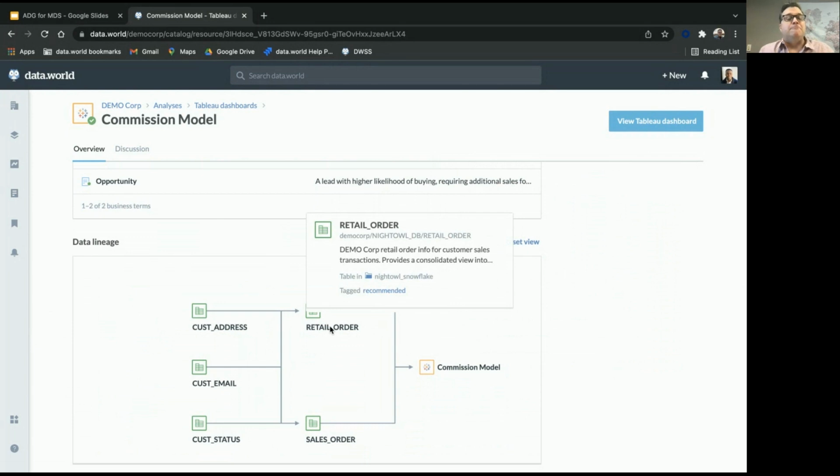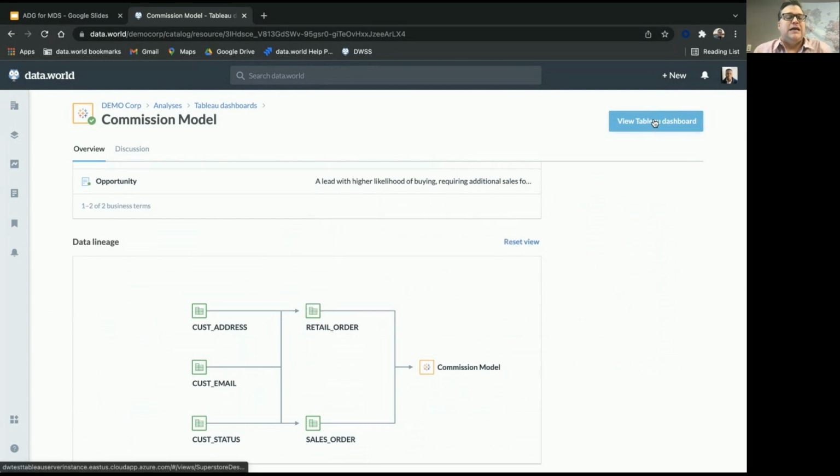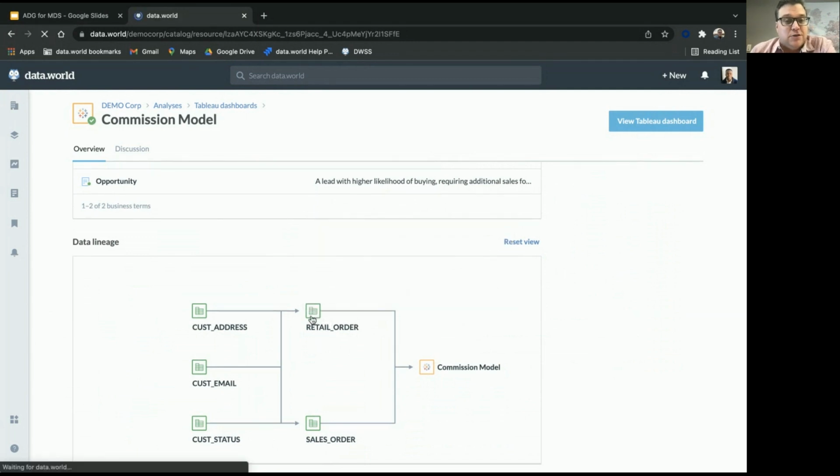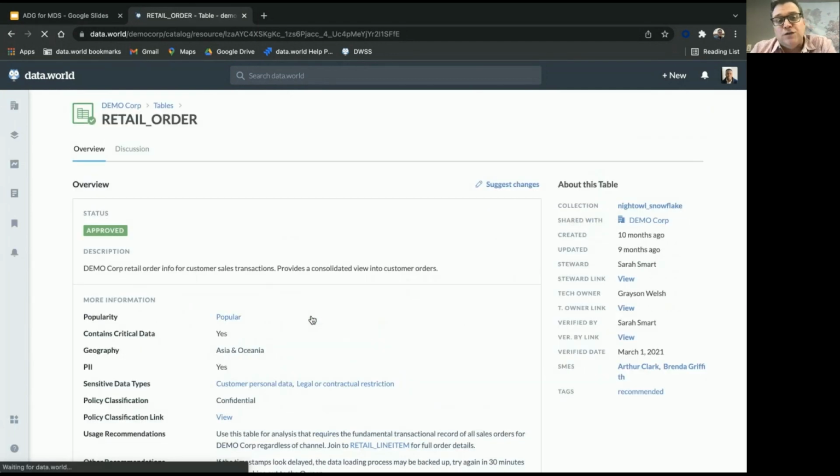So this is again allowing Bob to quickly go, okay, I know there's a commission model dashboard. It doesn't matter, I don't have to have access to it. But if I do, I could hit this view dashboard and use a link to jump over there. But otherwise, he's like, okay, retail order. I think that's the one that I need to use for my analytical purposes. So now he can come and see what's been documented about retail order. Now, again, it's in our Snowflake instance. This was collected via simple metadata collector from Snowflake.